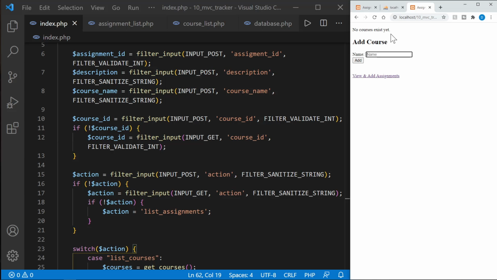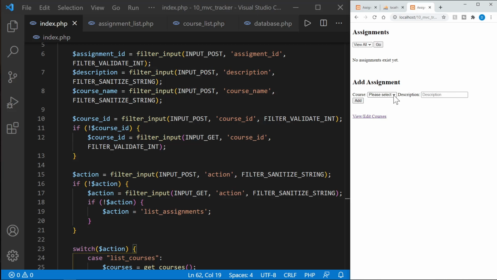Right now, no courses exist. It wants us to add a course, but we don't have any courses that exist yet. Let's look at view and add assignments. And here, no assignments exist yet. Add an assignment, but we don't have any courses to select from to add the assignment. So if we click add, it kicks in where it's required and it won't let us submit that. So that's good. That helps us with our foreign key in the database.